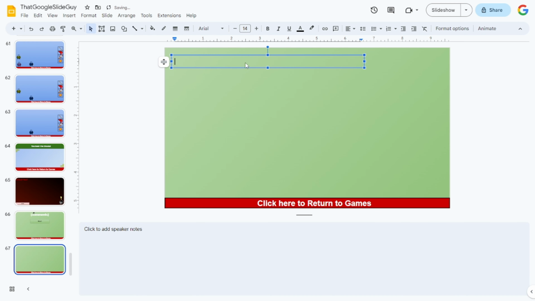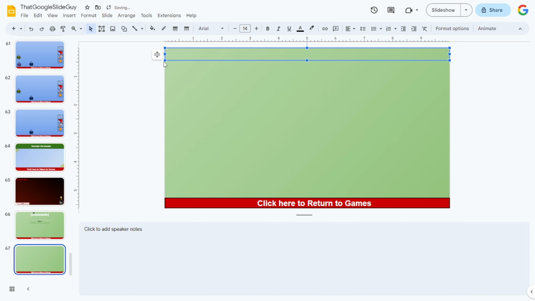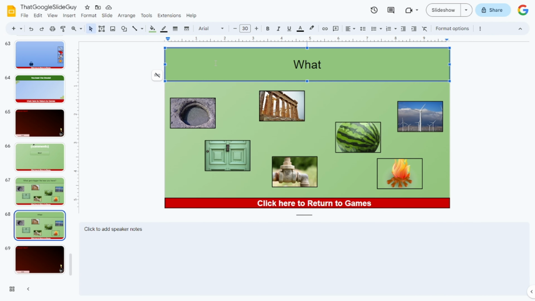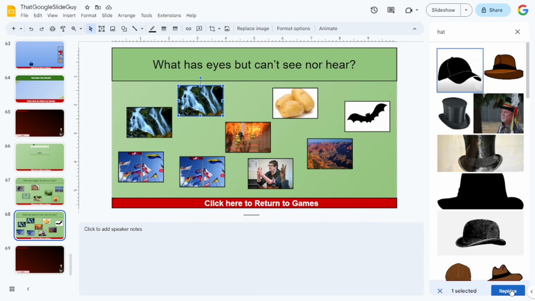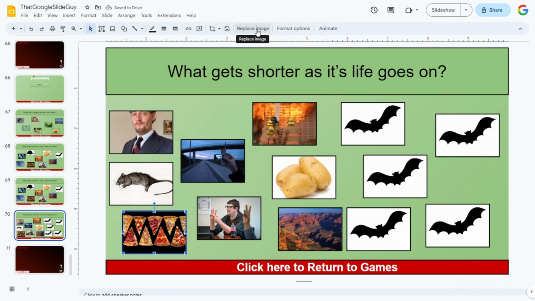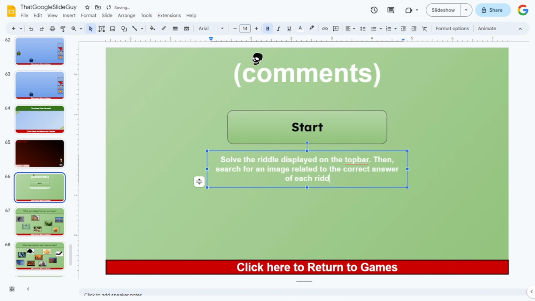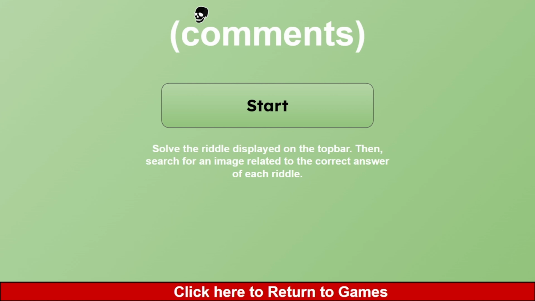So what I'll do is put a text box at the top, and text box with fill colors looks much better. These are going to be pretty simple riddles, so as long as you have a brain, you should be able to solve them. And boom, I think we're done with this game.